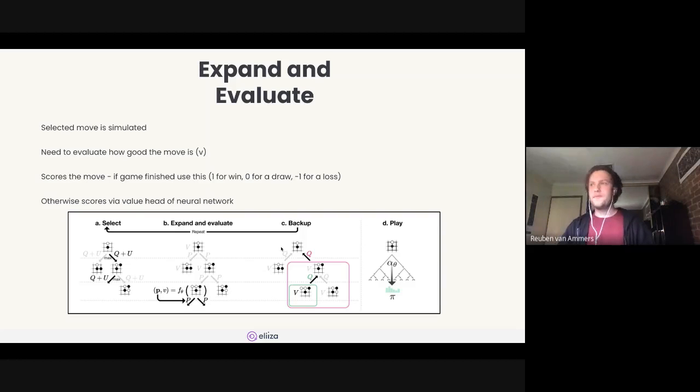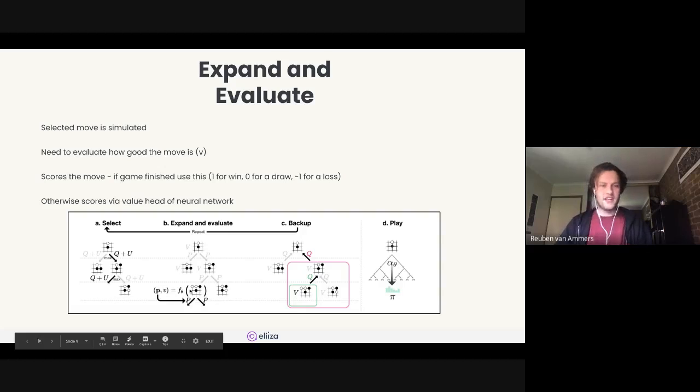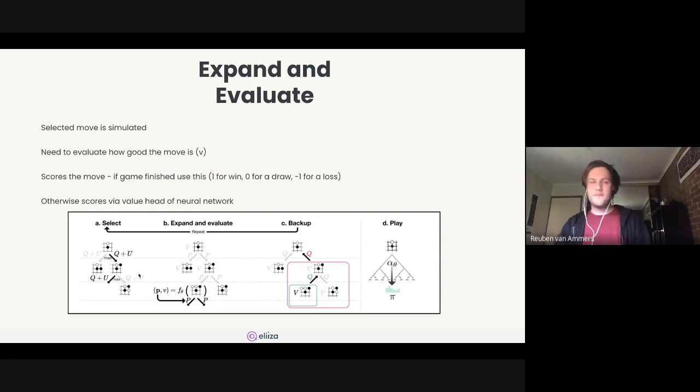What we then need to do is score this move. We need to see how good the algorithm thinks this move is. If this ends the game, like you've won, or you've lost, or you've had a draw, it's quite easy. You just use that as the value of the move. Most of the time, that's not going to happen, though. So you've got to somehow score the move for an unfinished game, which is actually quite difficult, and I guess is where AlphaGo really innovates.